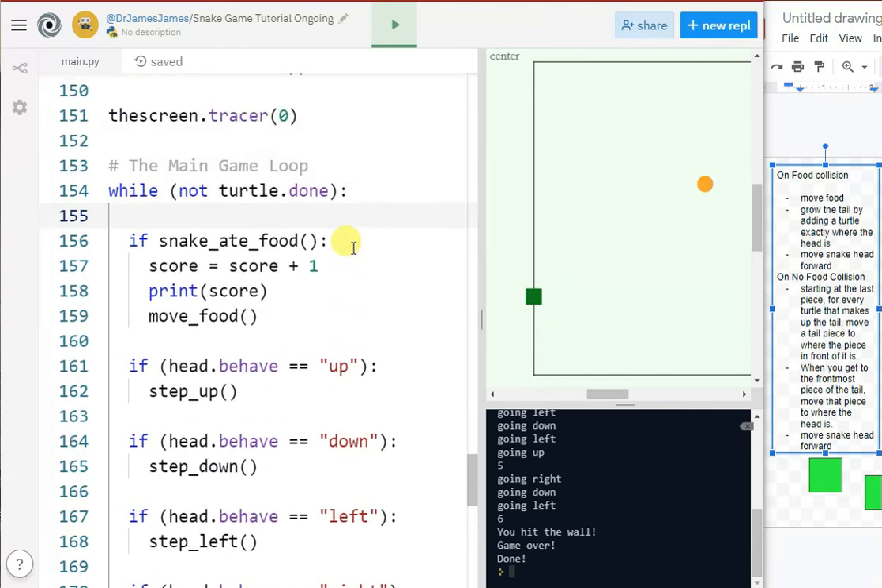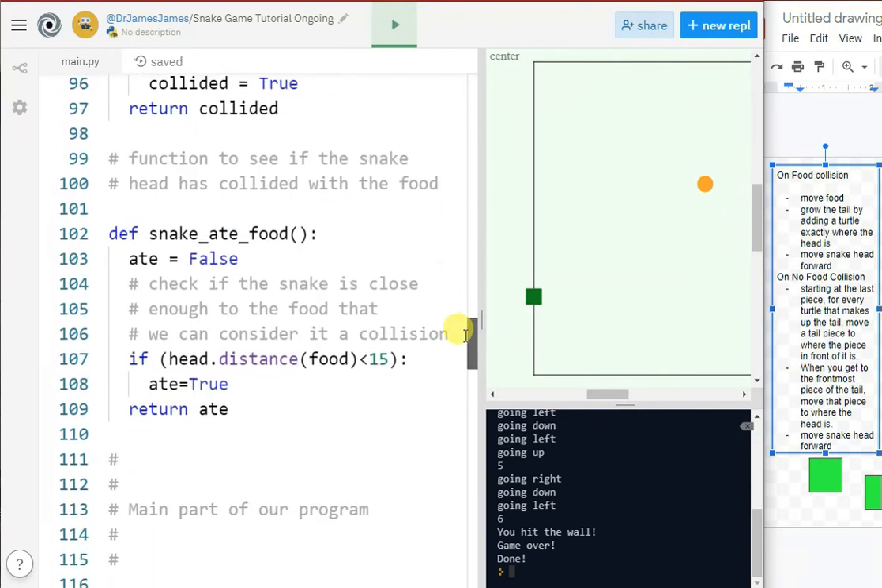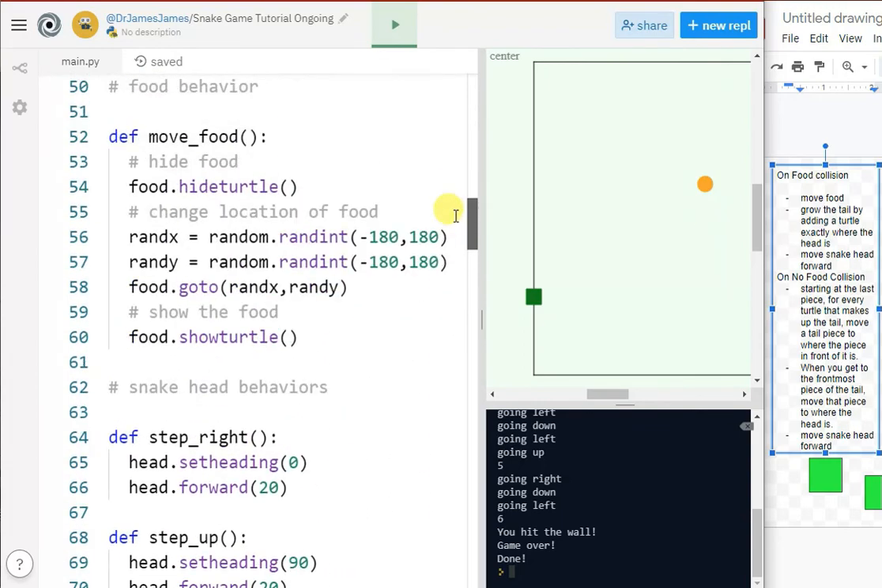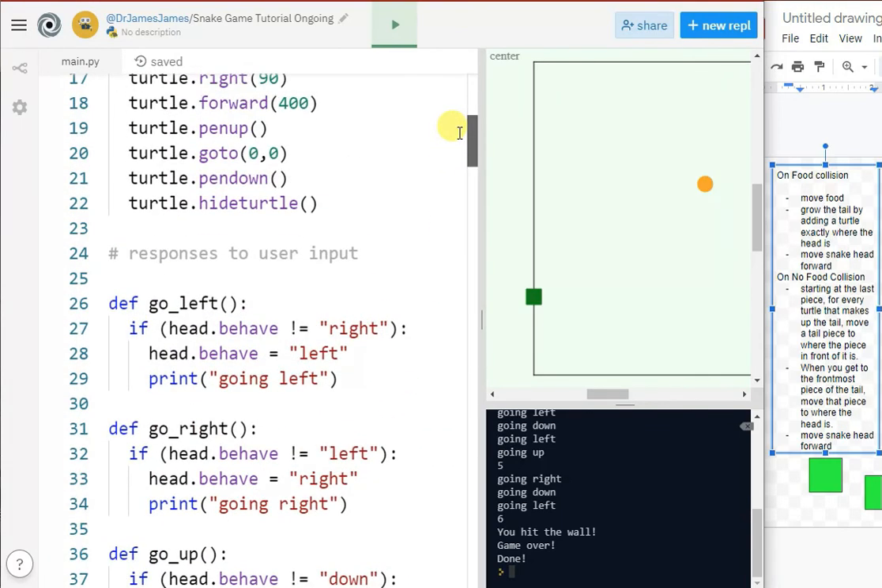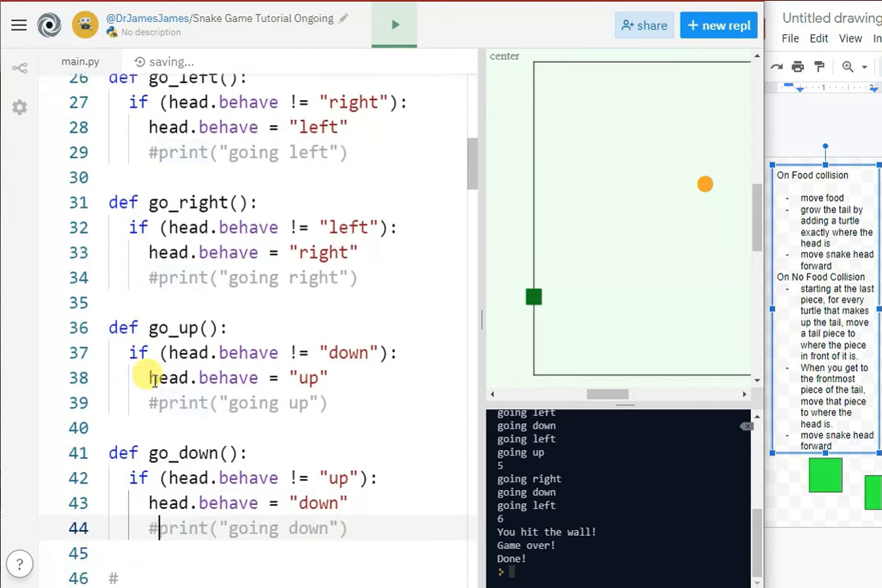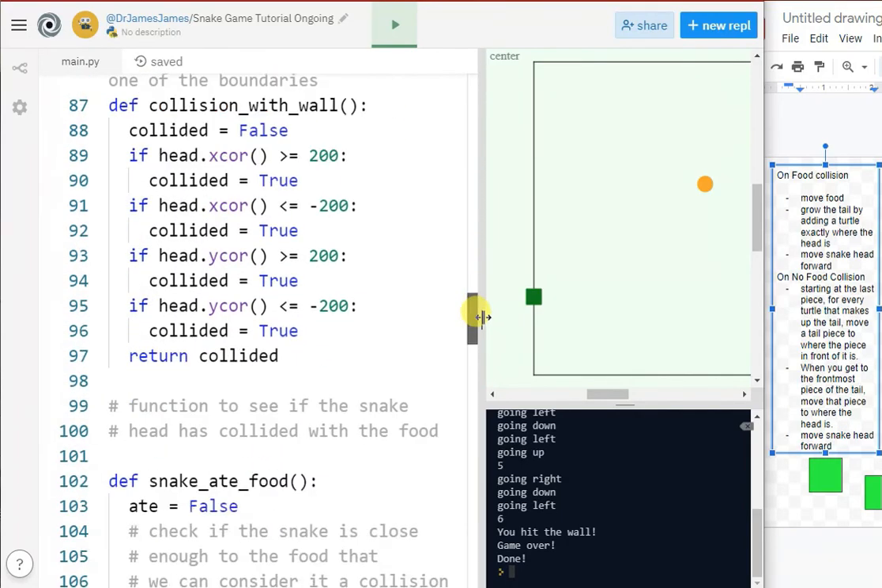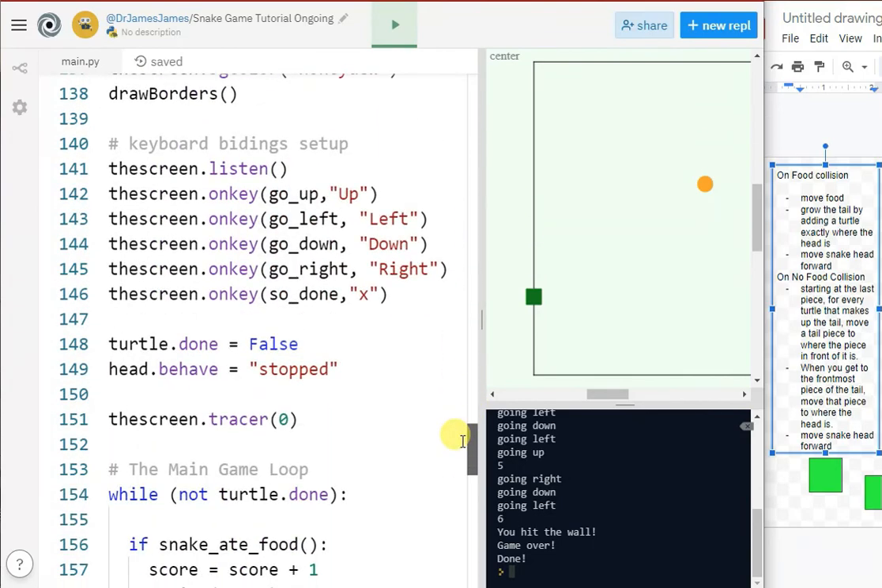So let's look at our main loop. Okay, so we check if the snake ate the food. We are increasing the score. We're printing the score. I'm actually going to right now comment out all the places where we are printing debug strings to the console, because it slows the program down. So let me just get rid of those by commenting them out for now. You can always keep debug print statements in your program and comment them out so that when you need them, you can uncomment them.